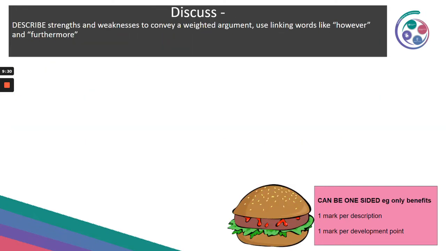Moving on to our next command word at Advanced Higher Business. Again, it's one you're already familiar with. It's discuss questions. Discuss questions require you to describe strengths and weaknesses to convey a weighted argument, using linking words like however and furthermore. I always try to remember that discuss questions are like having an argument with myself on the page, trying to display weighted points for and against any concepts.